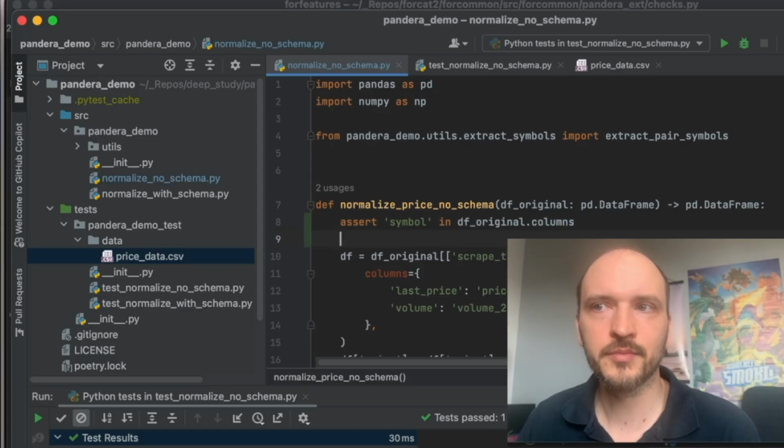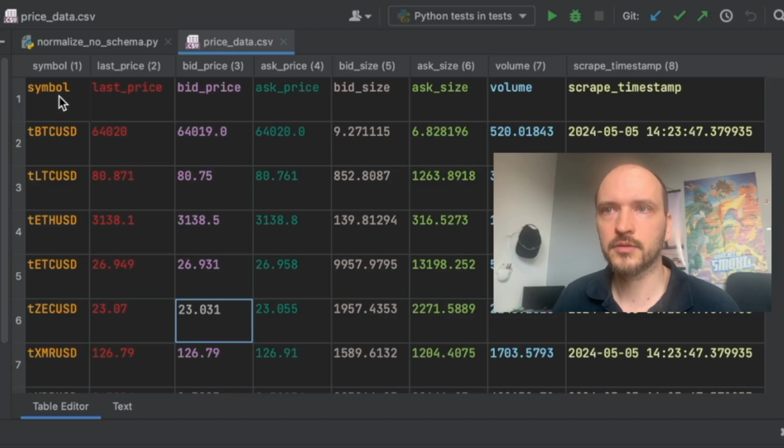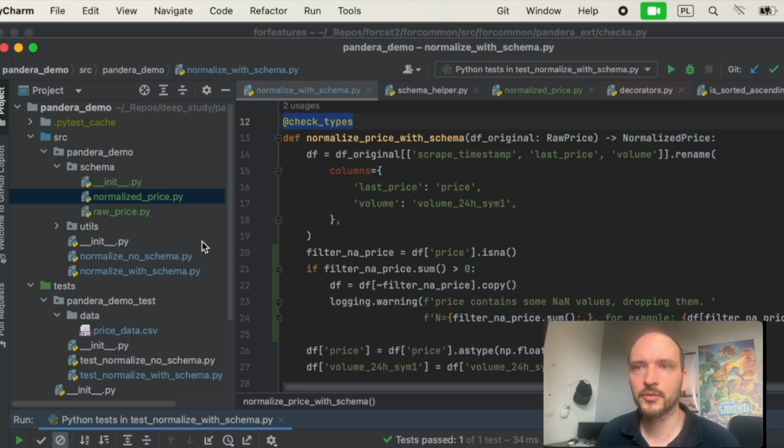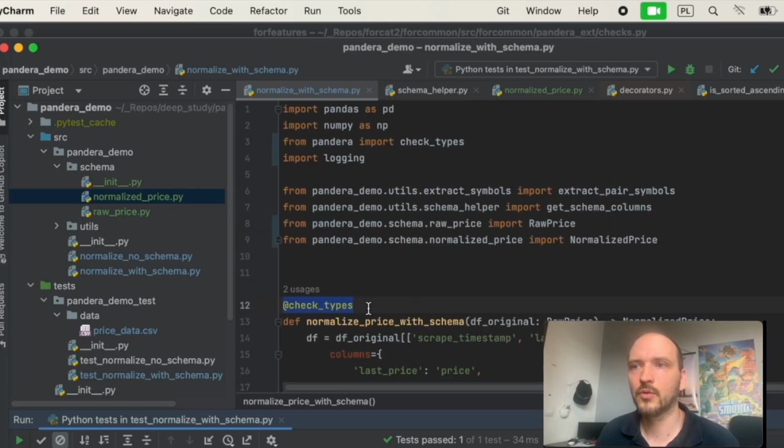So it's possible, but it will be hard to do, right? So we have symbols, some numerical columns, and timestamp. But I personally prefer schemas to be checked automatically. And yeah, I will show you what you can do with the code without schemas to convert it to schema code easily.